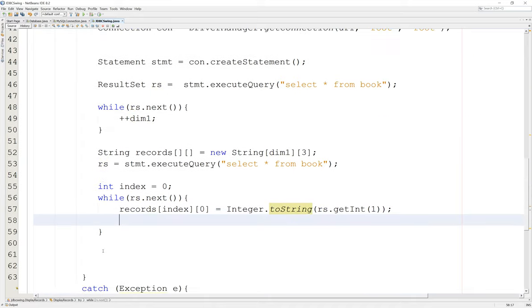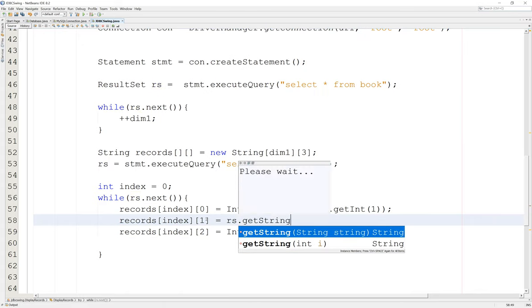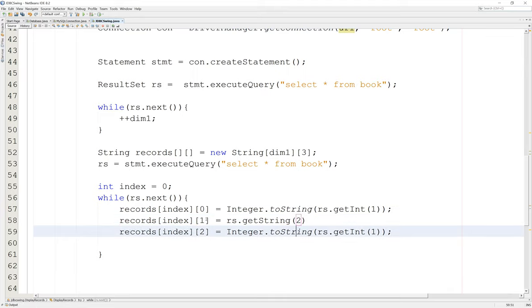So I got the ID and now I need title and publisher, right? So get the string, these are already strings, so I can write here result set dot get string, I pass it 2, right? And here result set dot get string, get string 3, right? Okay, so I get the book title, I place it on, you know, initially it is 0, so 0 0 I will have the ID, 0 1 I mean the first column of the first record, this is the book title, and then this one is the book publisher, right?